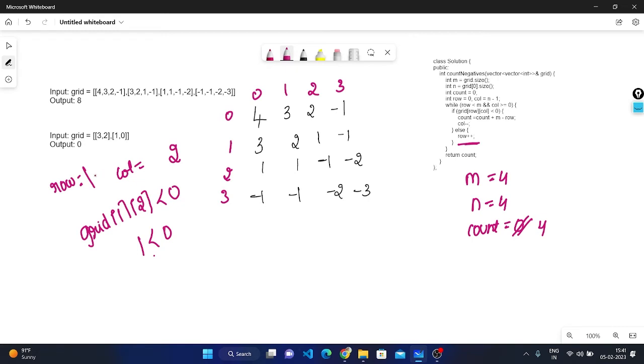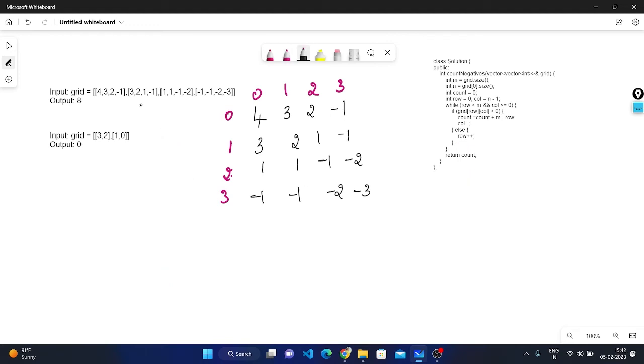Row will be incremented by 1. Row will be 2 now. We'll check grid 2, 2. Grid 2, 2 is minus 1. I will dry run with this first example.